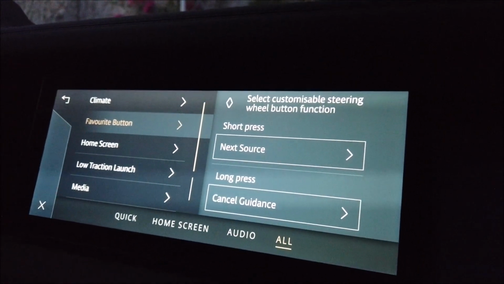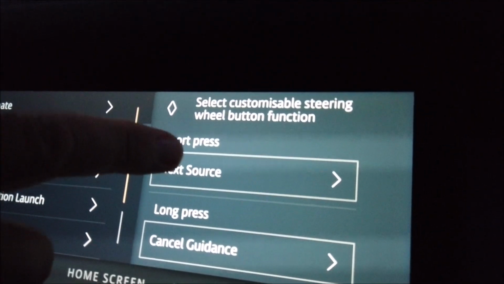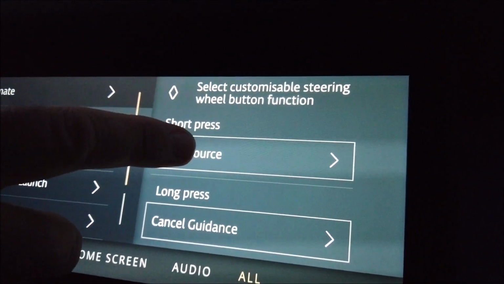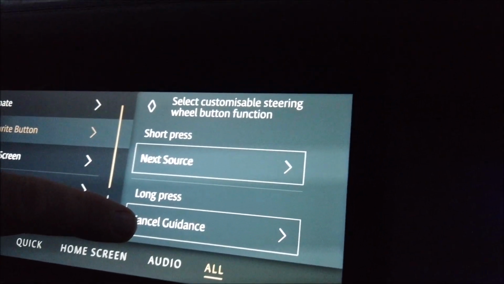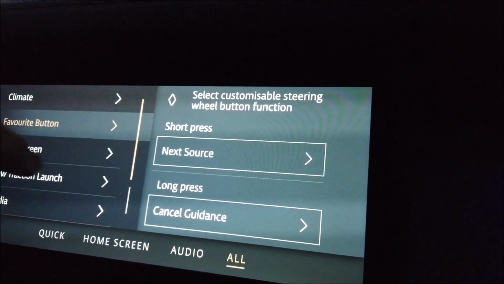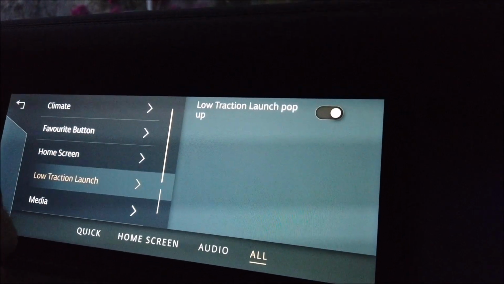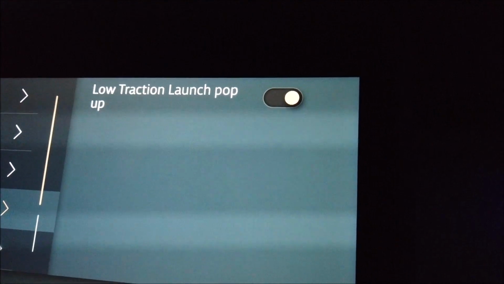Favorite button is this button over here on the screen, this top button here, and you can program that to do any number of things. So I've got a short press, which is my next source for my media. So if I want to change from the digital audio to my USB to whatever media device that I've got, it's a short press. But if it's a long press, I can cancel the guidance on my sat nav, and that works pretty well. We talked about the low traction control. Do you want that to pop up for low traction launchers?